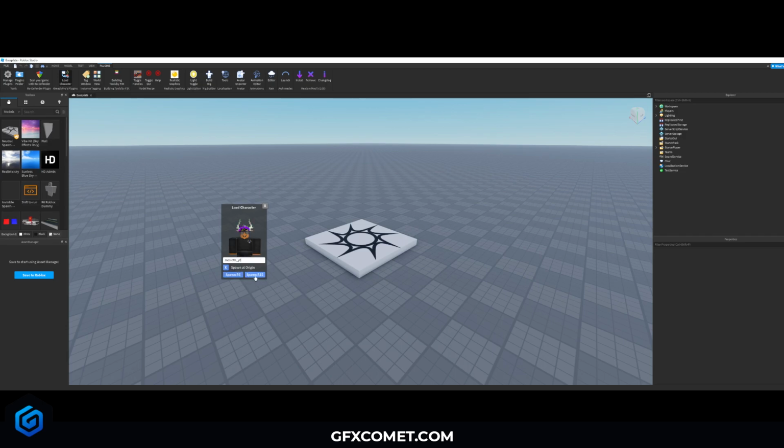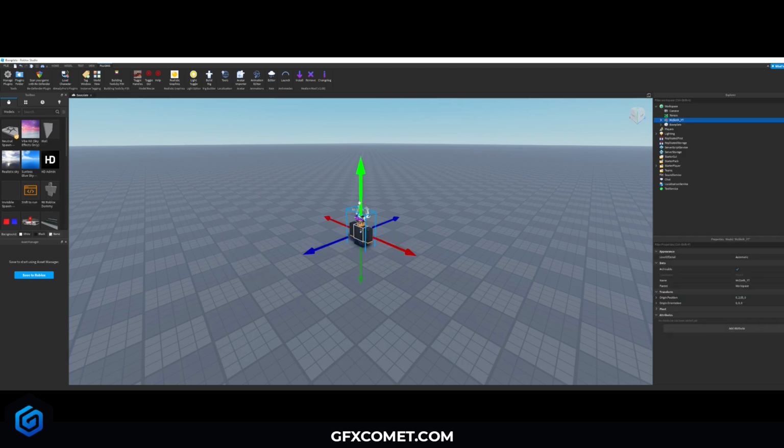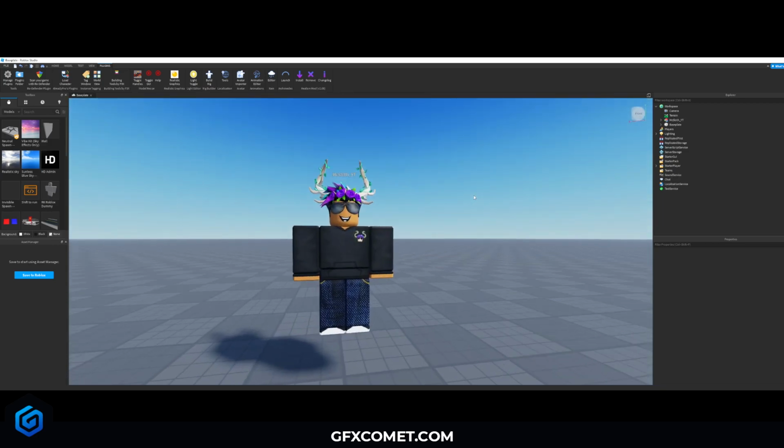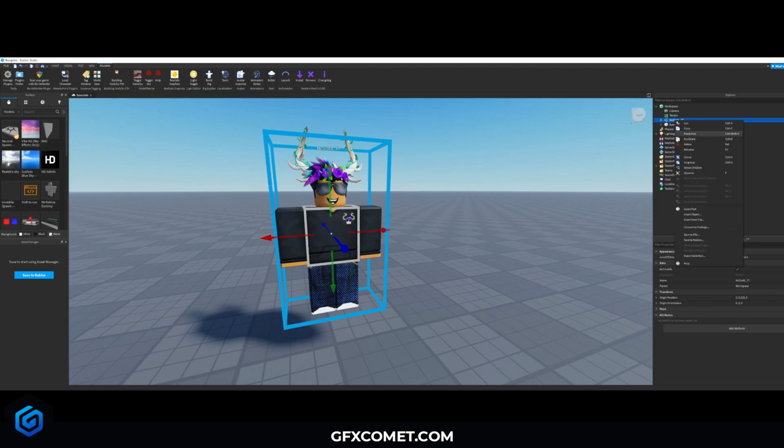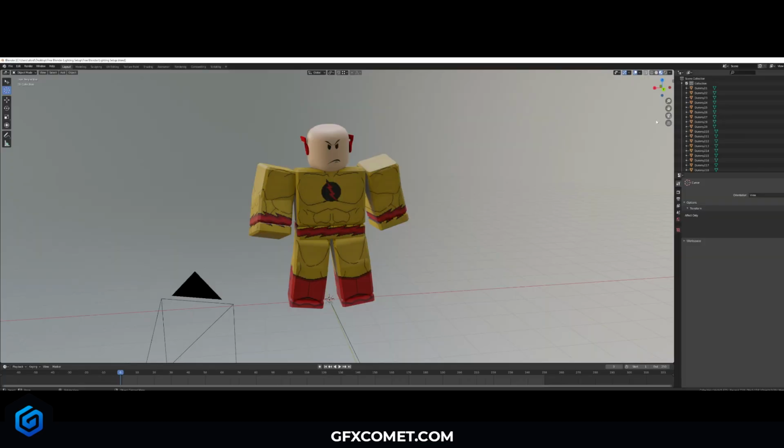This is his user. I'm going to hit spawn R15. I'm gonna grab his player model. As you can see, he has his hats. Alright, so we're gonna click on it and we're just going to right click. I'm gonna hit export. Alright, so we're here inside Blender.